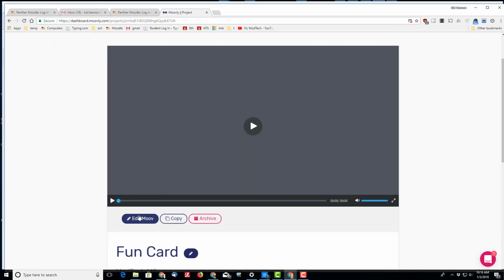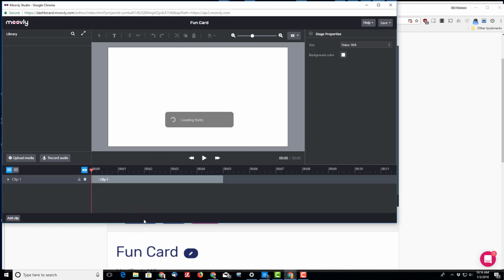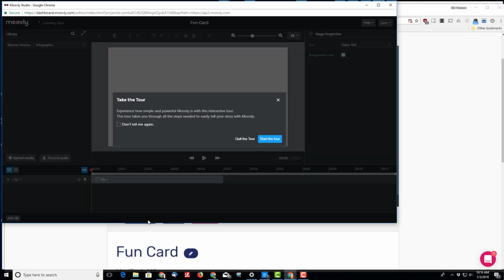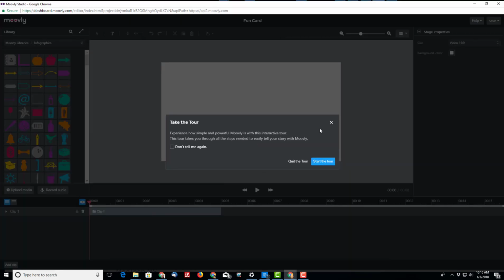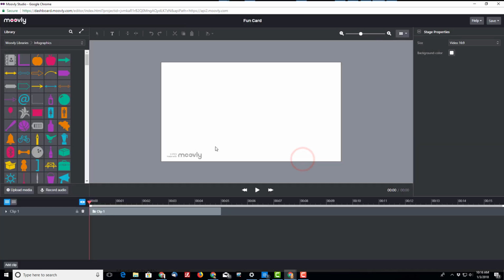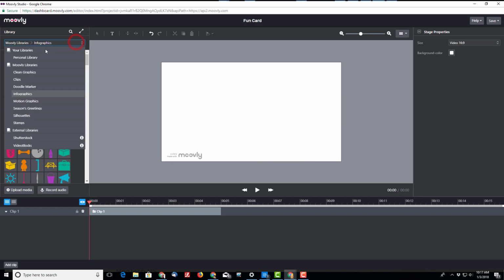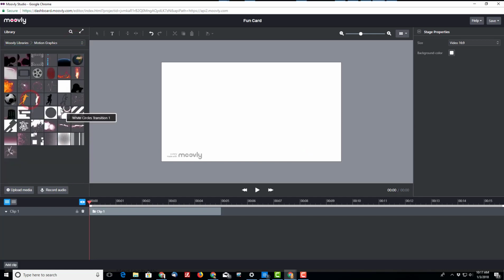It takes me to the blank screen, and I have to hit Edit Movie to get into the editor. Once again, if you want to do the tour, you may. I'm going to just skip the tour, and I'm going to start building. Let's start with the libraries. I'm going to switch from infographics to motion graphics.